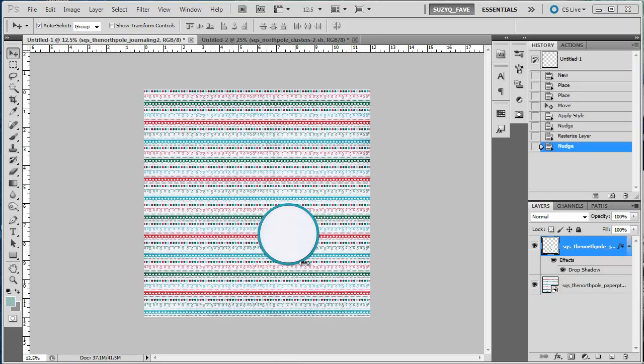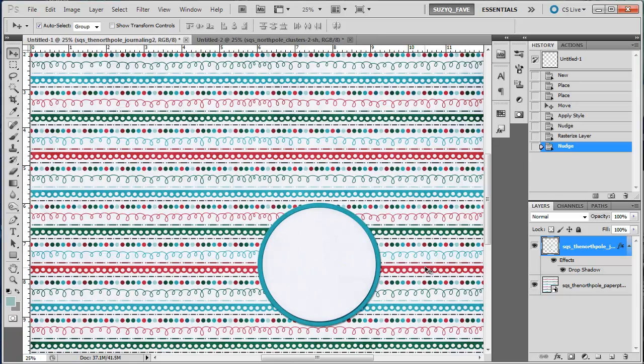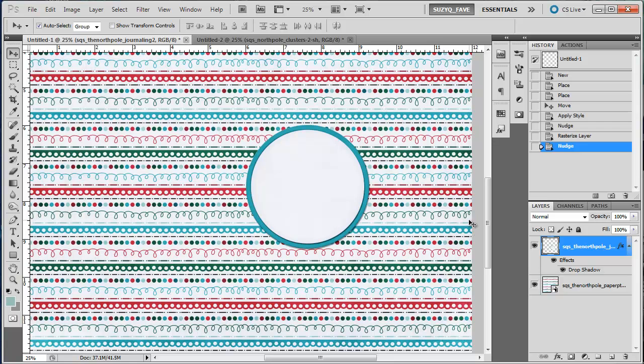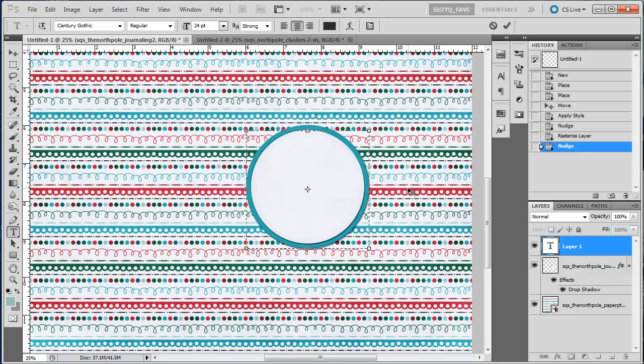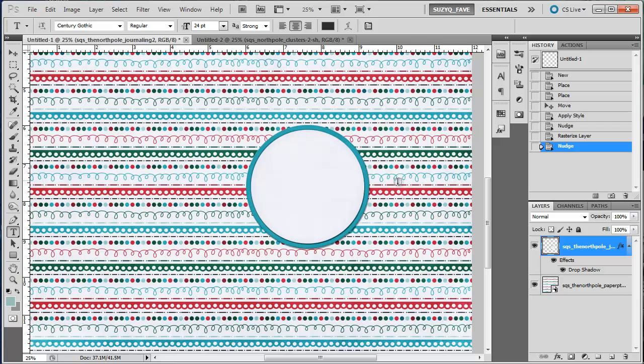So I've created a new document that's 12 by 12, and I've pulled in a paper from the North Pole collection as well as this journaling shape, and that collection is available at scraporchard.com. Let me just zoom in so you can see closer. What we want to do is journal inside this shape, but instead of dragging out a box that's going to be square and then starting to type and having it go over the edges of my circle, I could try and manually fix that, but instead I'm just going to create a text shape that is a circle. So I'm going to hit cancel on that.